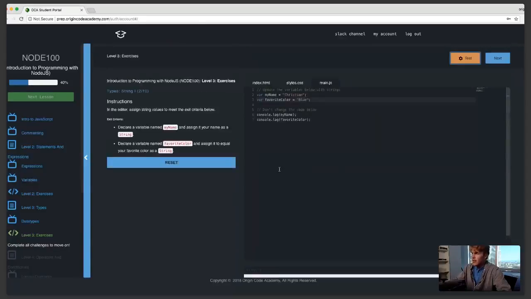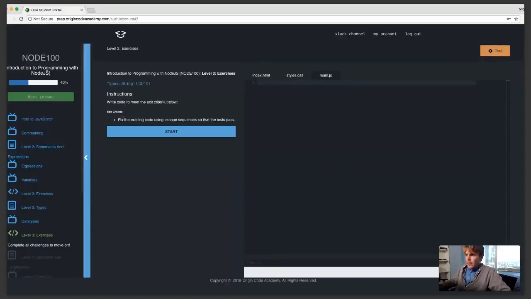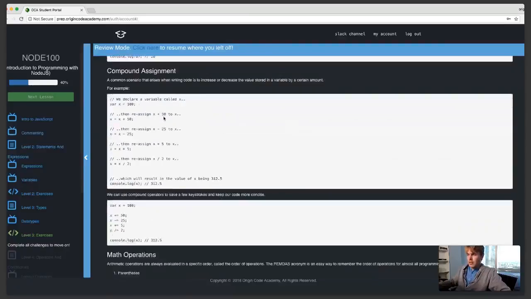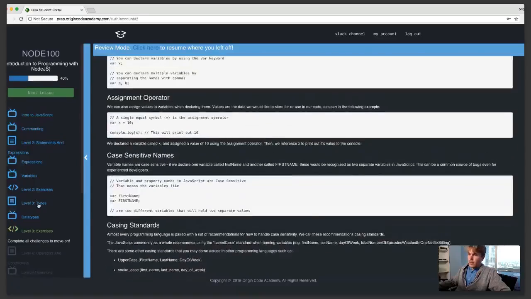All right. So it's fairly straightforward with strings, and the past one was numbers. So strings and numbers, very common and probably the easiest to work with. Let's see what's in exercise 3. Fix the existing code using escape sequences so the tests pass. All right, I remember seeing something in our written lesson about escape sequences. Oh yeah, we're in level 3 here.